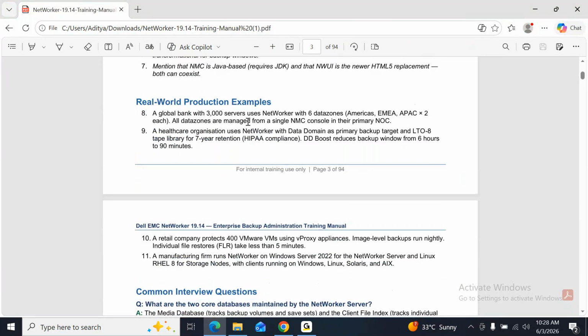So real world production examples, I think I have already covered, but let's go through them one by one. A global bank with 300 NetWorker servers uses NetWorker with six data zones. Here it is America, EMEA, and APAC, two each. So there are two in America, two in EMEA, and two in APAC. All data zones are managed from a single NMC in their primary NOC. So that's what I've explained to you. If they have different zones, they can use them from one NMC.